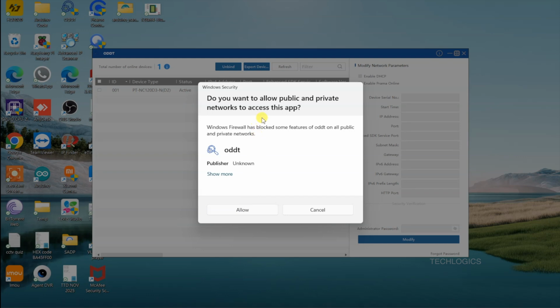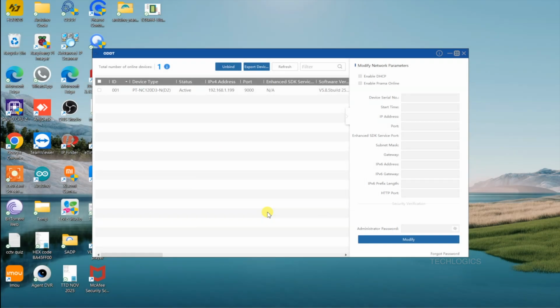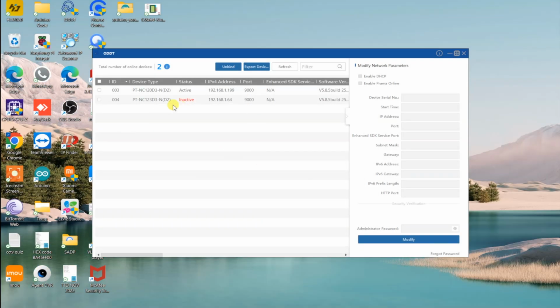Got a new Prama device? It's going to show as inactive until you activate it. Think of it like unlocking your camera with a password. It's a simple step to get it ready to roll. Here's how you do it.